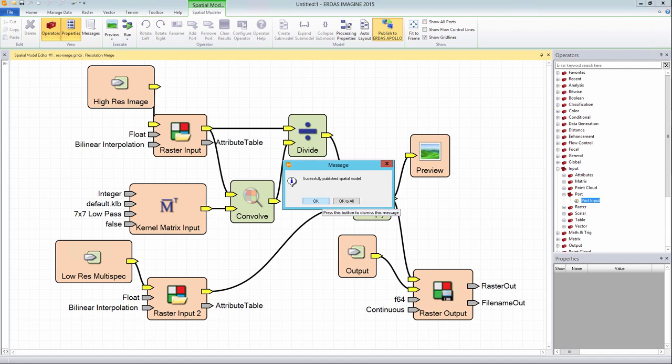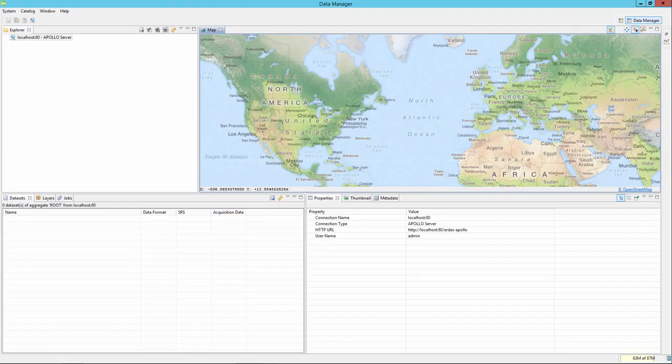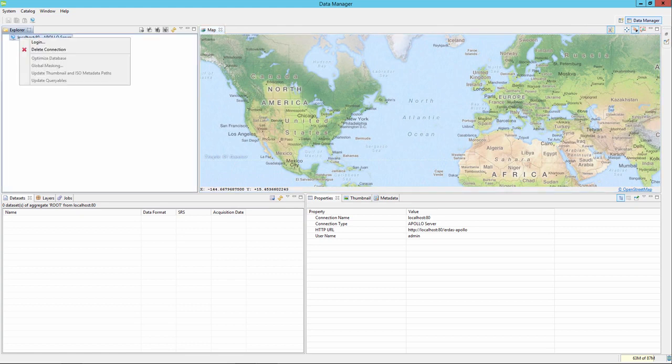Once a model has been uploaded, the ERDAS Apollo administrator or data managers can then review the model and set security of the model for use within an organization. The model also needs to be tested inside of the ERDAS Apollo Geospatial portal to make sure that it runs and produces output. Open the ERDAS Apollo Data Manager and log into the instance the model was uploaded to.